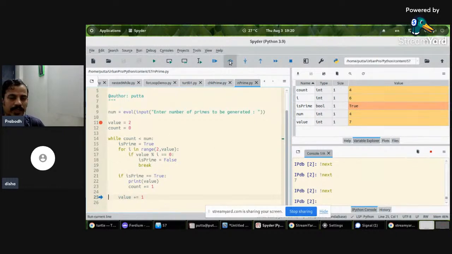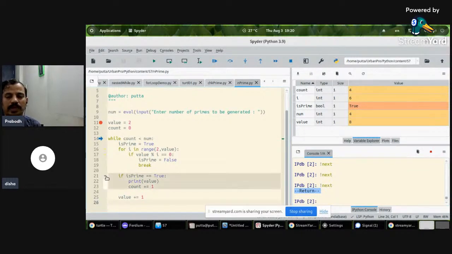Next value to be considered is 8. However, the while loop will fail. Count has a value 4, num also has a value 4. So we see that the while loop failed. And we can see the return statement here. The program has finished execution. After the while statement, there was nothing else. So the program terminated.